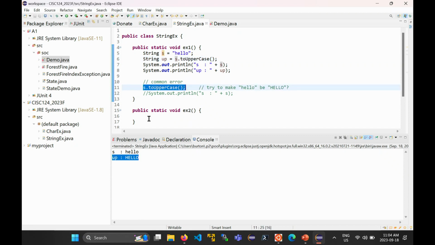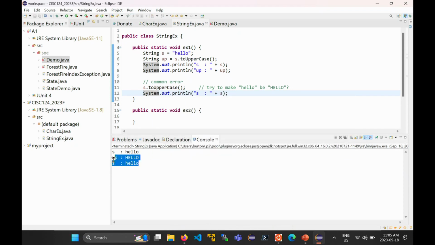If you forget that strings are immutable, it looks like this changes the case of the string referred to by s. It does not. If I call toUpperCase on s and then print out s on the next line, s is still in lowercase. It doesn't actually change the case of the string. It gives you back a new string where the characters have been modified from the original string.